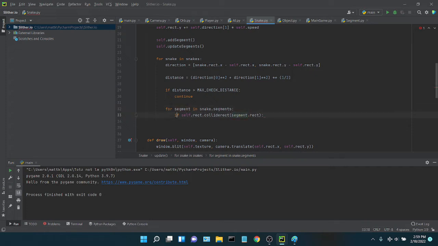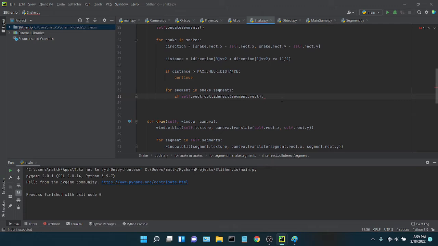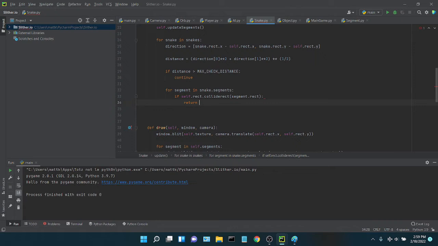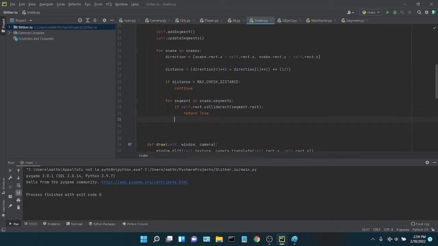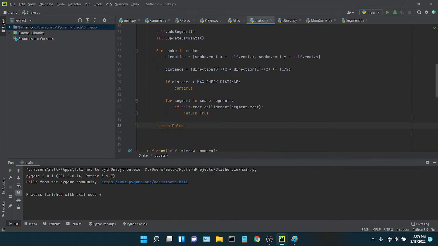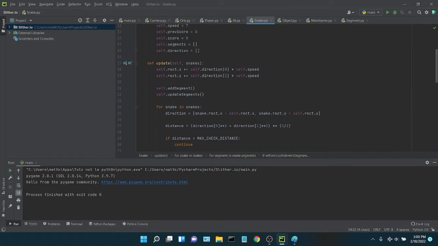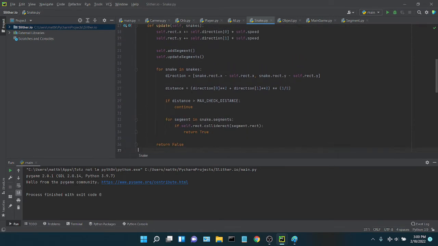So if we're touching the current segment, then we should kill the snake, but we're inside the snake. That's not a good place to do it. So what we're going to do is return true if this snake needs to be deleted. And if we get through all of this, no problem, we'll return false. This snake gets to live another day. So what this means is this function is now going to return a value, and if this snake is touching any of the segments at any point, it's going to return true.